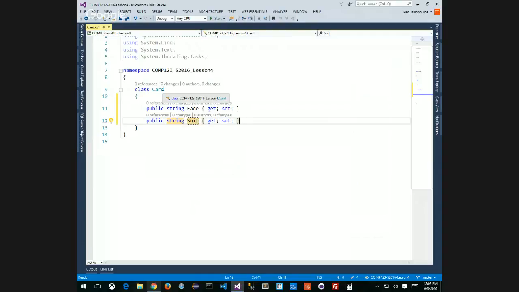So when I create a card, every time I instantiate a card object, I need to put in a face and a suit. That means I need a constructor to do that for me, right? So let's make the constructor.